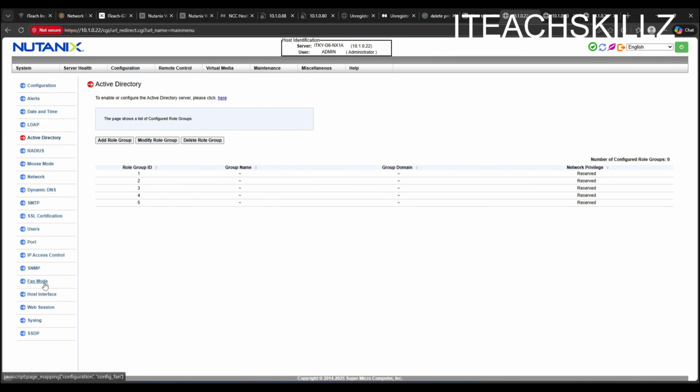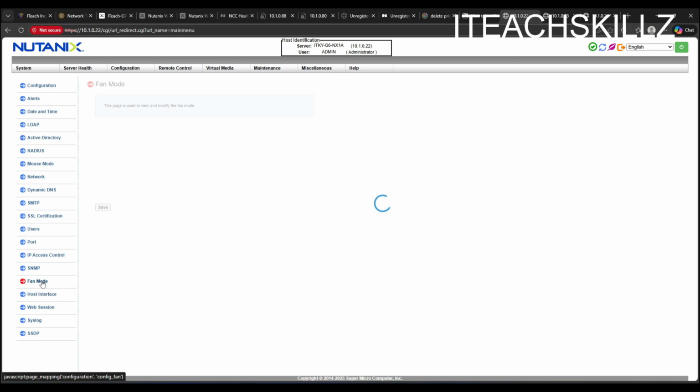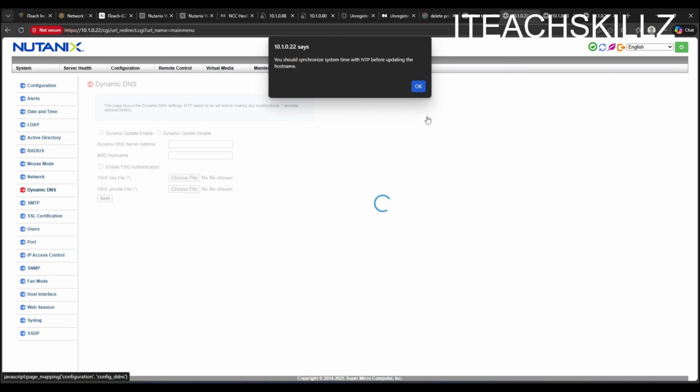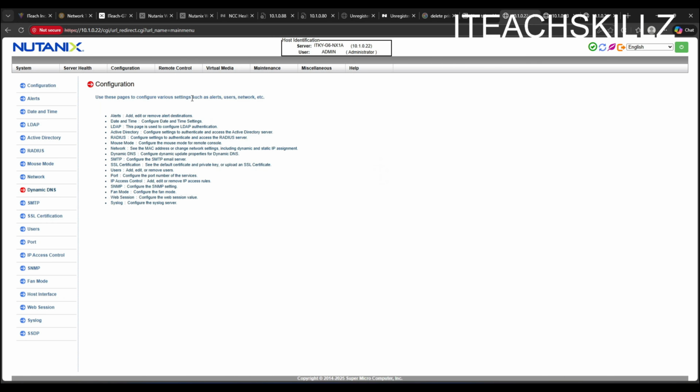If you want to know if the server is too loud, you can come to fan mode and then set this speed. This is what I set it to since this is running in my house. I don't want the noise to be like a data center. I do this, but some people may not mind the fan being so loud. So it's all about your preference. I keep this one. It still performs pretty well, and so I keep it here. And so, yeah, if you have dynamic DNS, you can change it here and whatnot, but I don't do that.